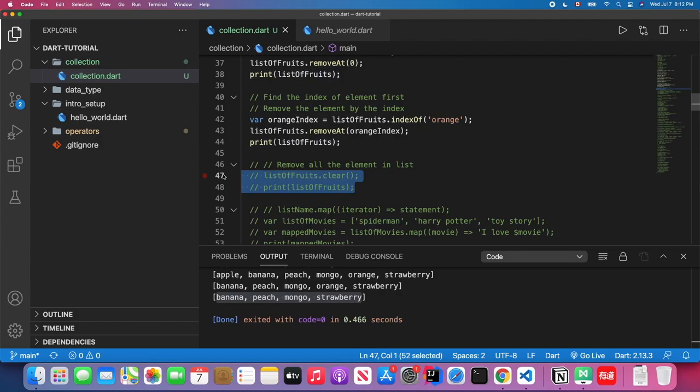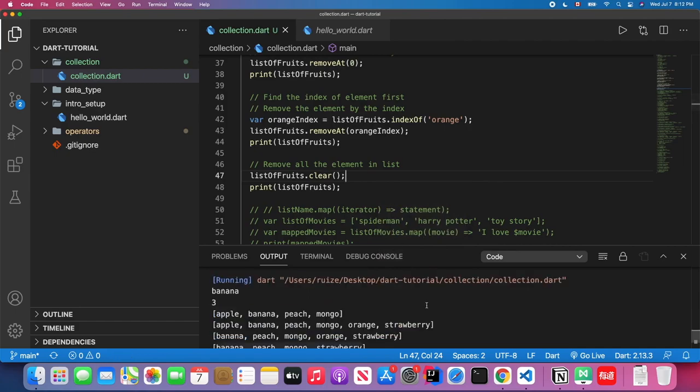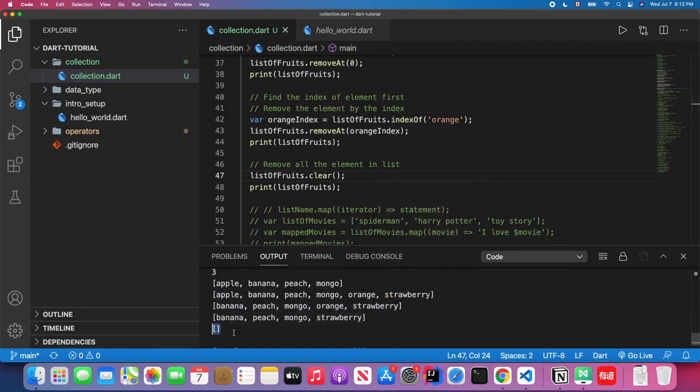And the last one would be like you want to remove all the elements in the list. You can just use the clear method. The clear method will remove all the elements inside this list. After I run the code, you can see that now our list is empty.